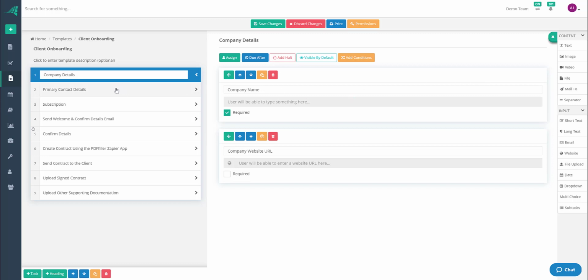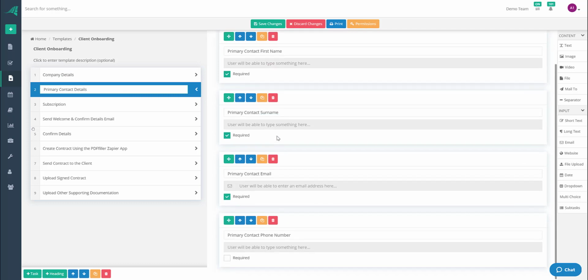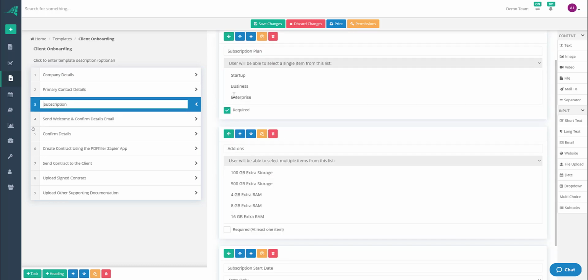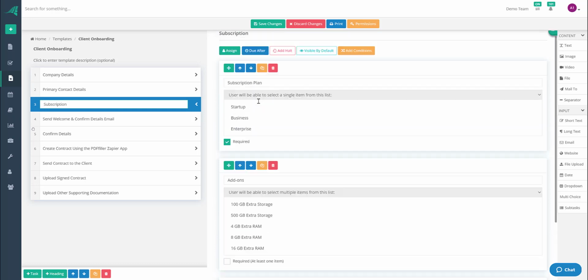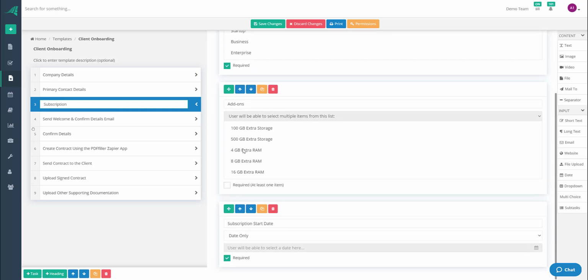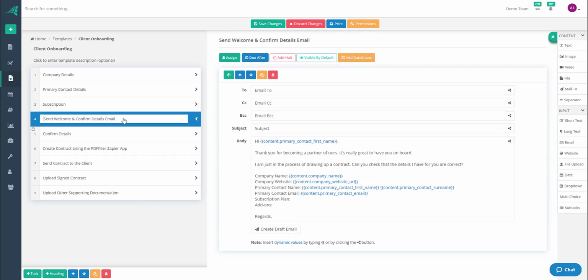So we've got this template built up. It's representing a client onboarding process. We've got a few tasks at the beginning of the process just to gather data on the client. So we've got things like company name, company website, and then the primary contact details here, and then the subscription details here. So the plan that they're on, any add-ons, and the start date. And then in the fourth task, this is where I've added a mail-to control. I haven't completed it, but I've added some of the more laborious parts just to make this demo a bit shorter.